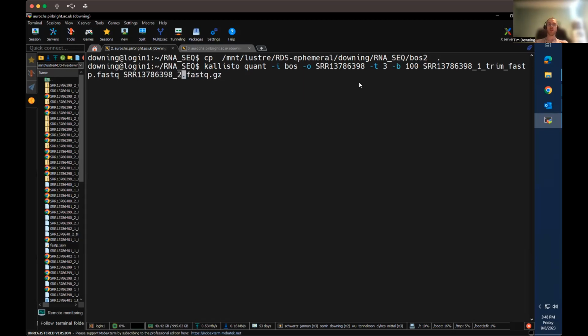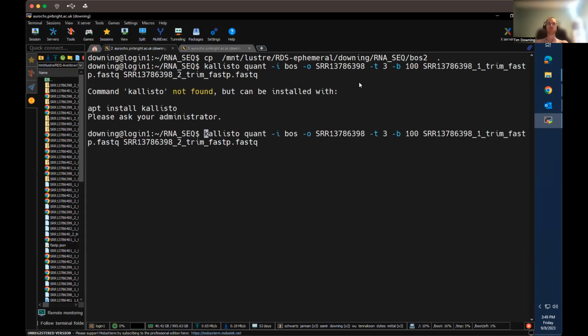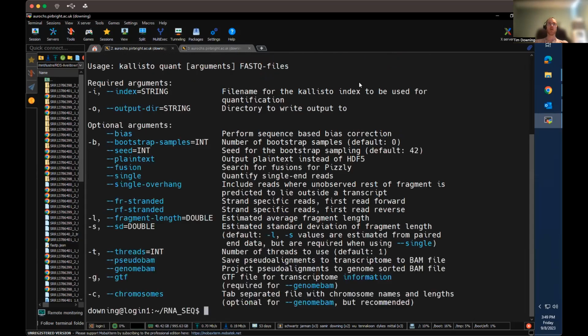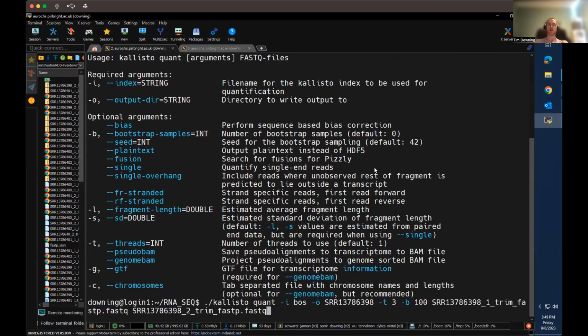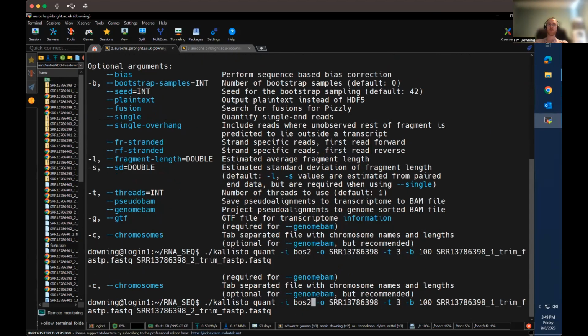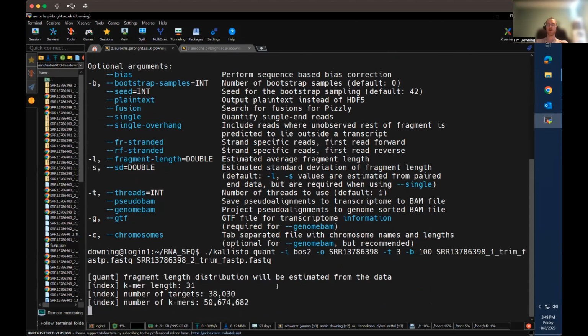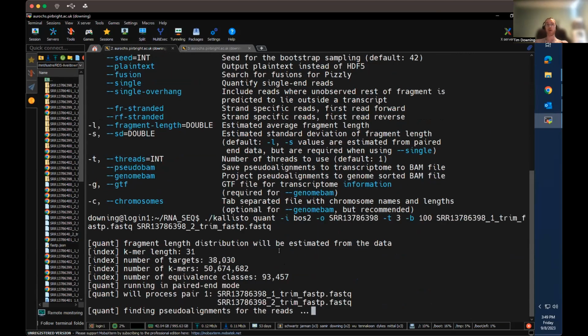398_2 trim fastp, and these are not compressed files. So we press enter, and let's see what's going on here. What we can see is that I need to call my Kallisto index BOS2. And this process will take a while because there are many reads present.